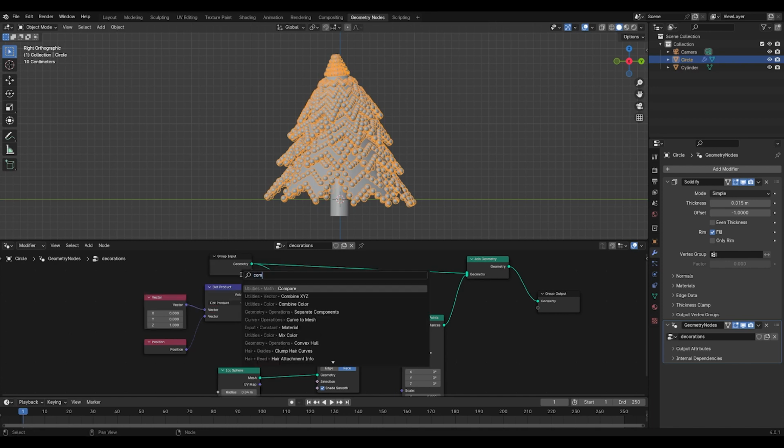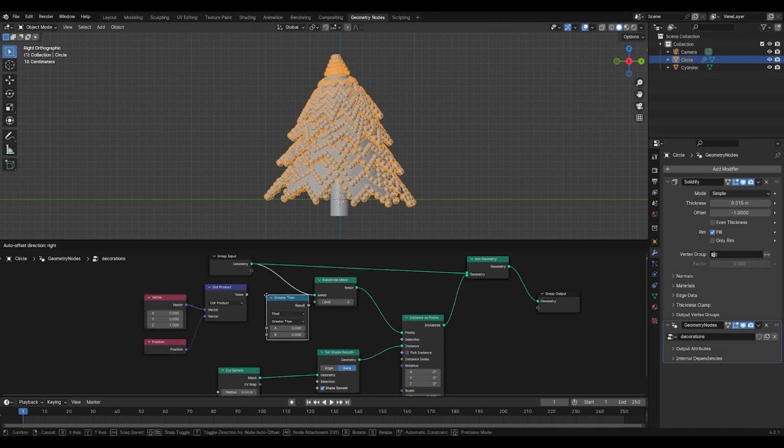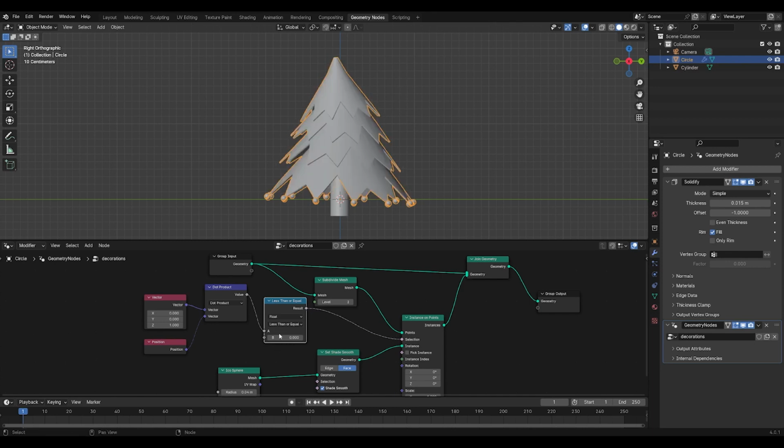Add a compare node and select less than or equal. Connect the value from the dot product to value A. Connect the compare node's result to the selection socket on the instance on points node. Increasing value B selects more faces along the z-axis.